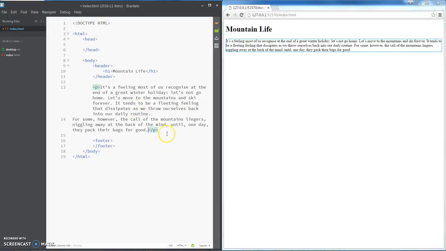The next thing we might want to do is add some lists underneath and perhaps some images as well. There are 2 different types of lists in HTML. One is an ordered list, which has numbers as the bullet points, and the other is an unordered list, which has just normal bullet points, circles. You can change the formatting of those as well.